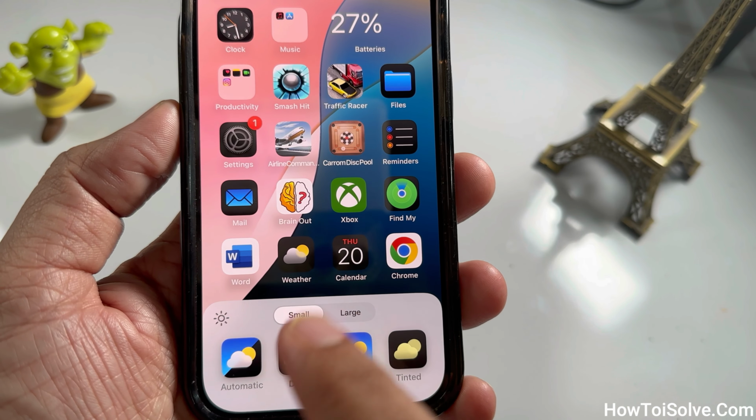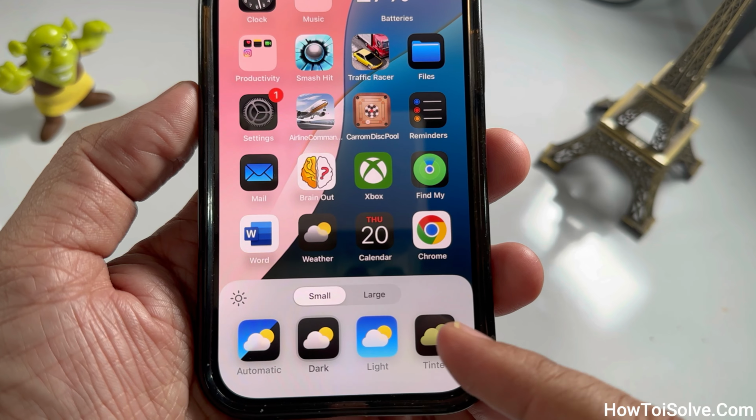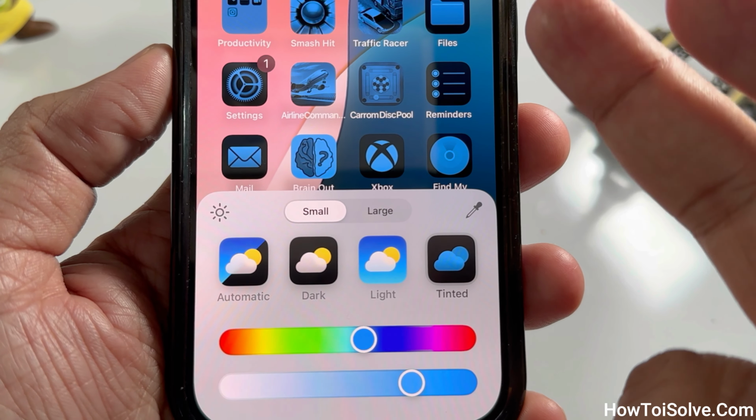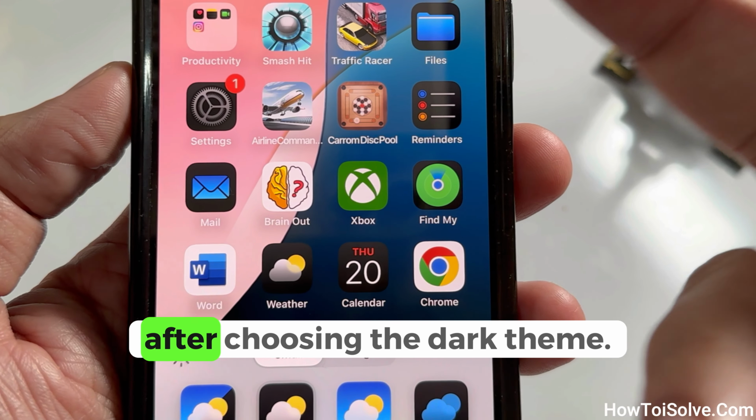Alternatively, you can choose tinted to apply a subtle color tint to app icons and some other elements. But I like a dark theme with a minimum brightness setting. Did you guys notice a small thing after choosing the dark theme?